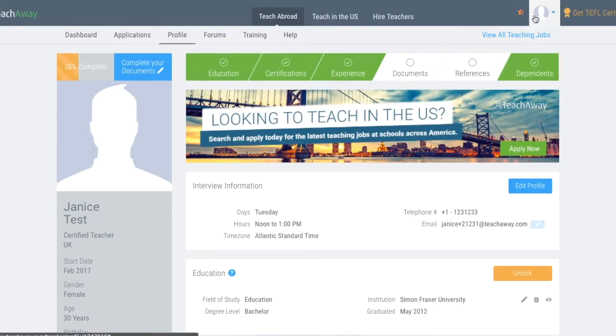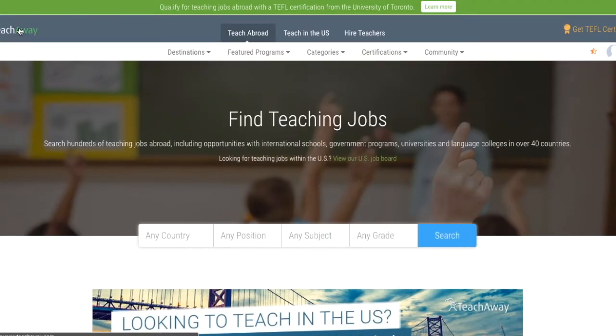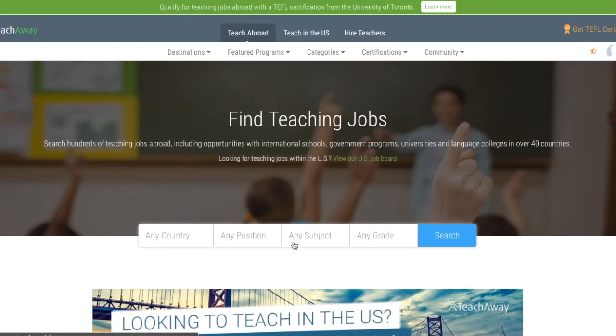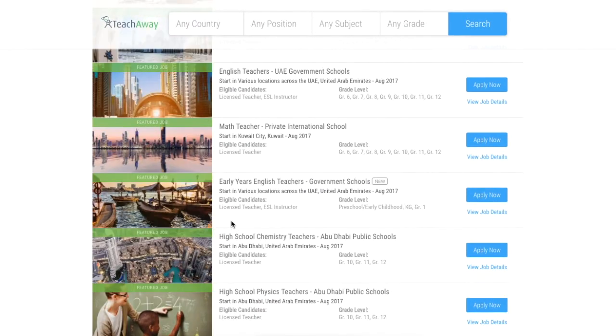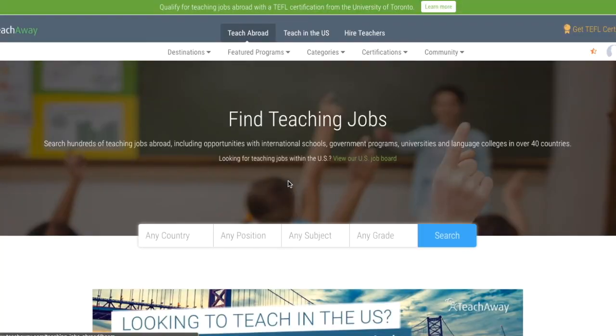I'm just gonna go to the job board and walk you through how to find jobs that are right for you. So you can click the top right, view teaching jobs, or if you're just on teachaway.com, you can click this view teaching jobs abroad or this view teaching jobs here. So I just click that green button here. And this will take you to our job board. So this is basically all the jobs that we have that we're recruiting for right now.